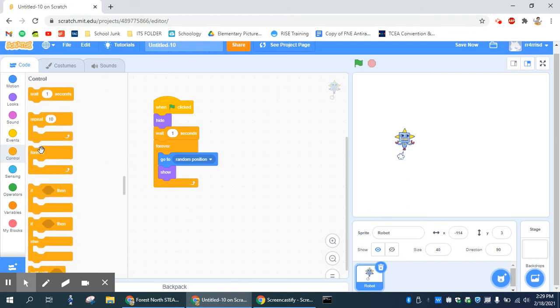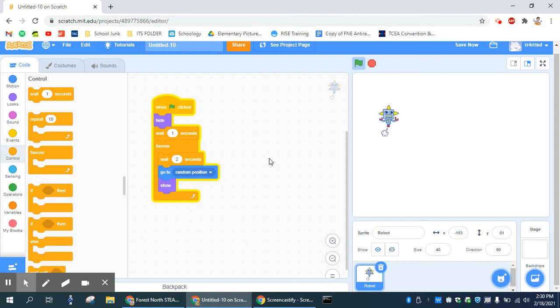So I'm going to go down here to control. I'm going to find a wait block. And I'm going to say, hey, wait. I don't know. How about 2 seconds? And then go to a random place and show yourself. So let's try that now. Okay, he's waiting 1 second. Oh, there you go. He showed up. Okay, now he's moving around the screen, but every 2 seconds. All right, that's a good start.